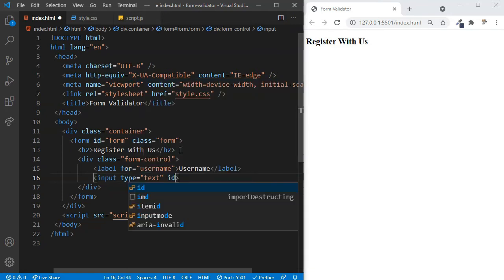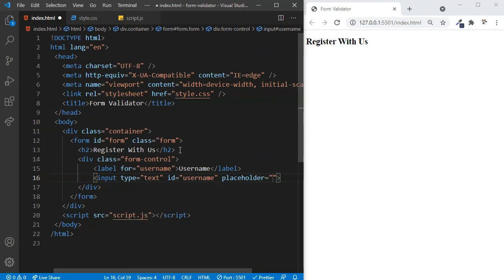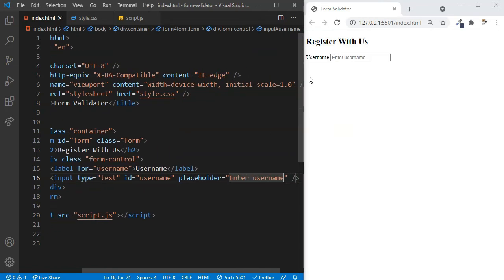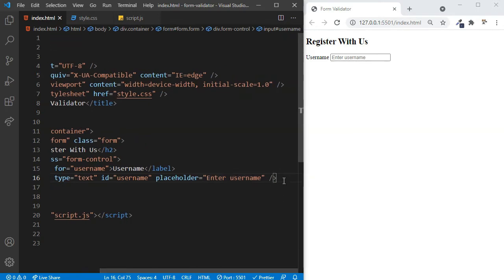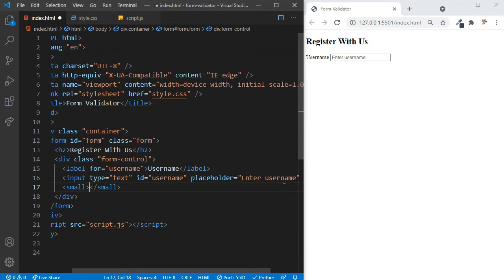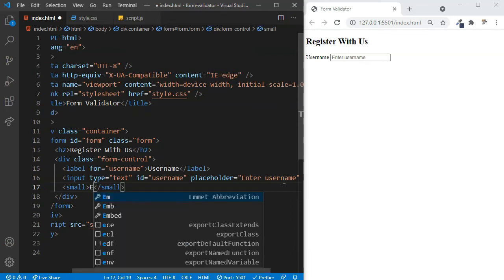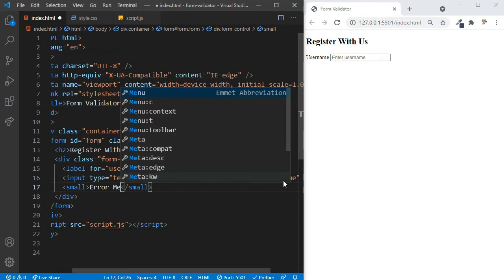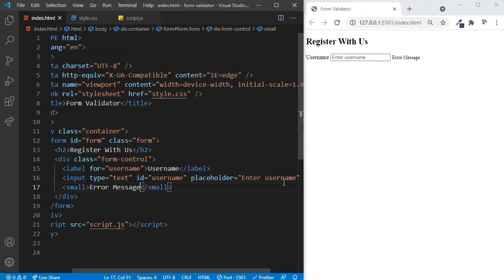Let's add some ID to this. I'm going to name the ID as username, and the placeholder is going to be enter username. Now let's save and check. As you can see, there we have our input, and also we are going to have a small tag which is going to display the error message. As you saw in the beginning of this video, it was displaying an error message, right? So here we have the error message.